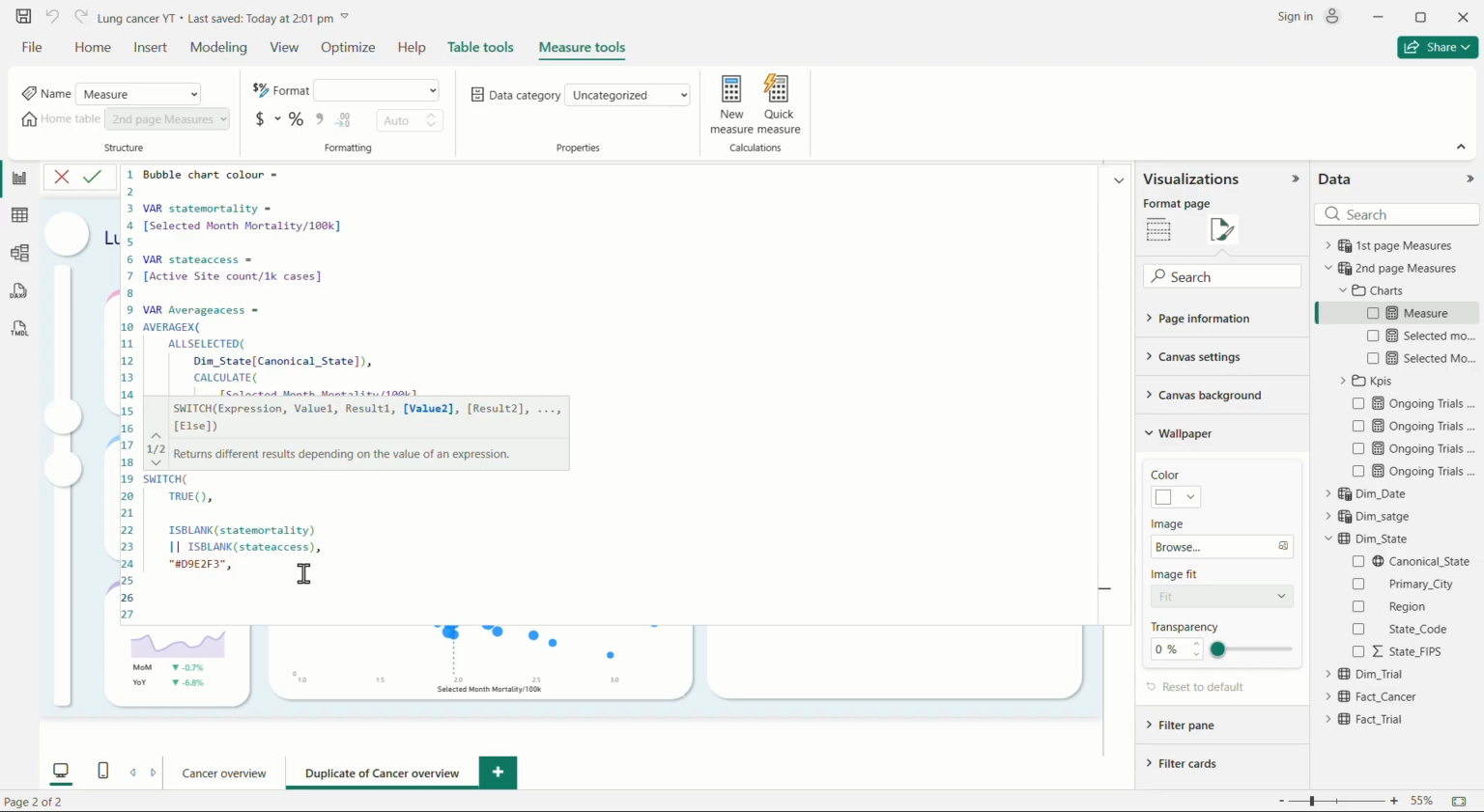So when we are saying state mortality, when you will say state mortality is greater than or equal to average mortality. That is average excess. We are saying when our state mortality is greater than average excess, and I will use the AND function here, and state excess is less than average excess.